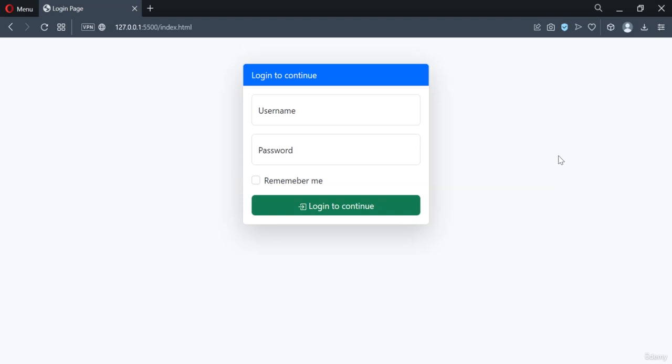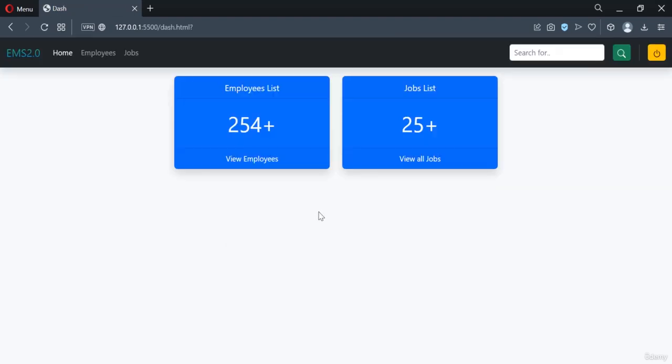So in the beginning, we will have this login to continue screen. So basically, it's a simple card which is going to have the username and password. And once the user logs in, you'll be able to see this dashboard. So in the dashboard, you'll have a beautiful navigation bar with this EMS 2.0 logo over there.